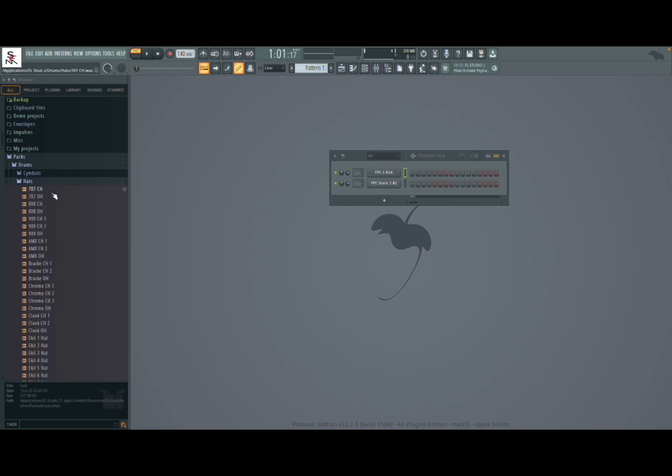So let's go for a hi-hat. Let's find some hi-hat that we like. This one is fine. Click, drag, and drop it underneath, not with a selection of a channel, otherwise you will replace that, but just underneath, and it will create a new channel for you. Of course, you can select a different channel like so through the selector. Nice and simple.